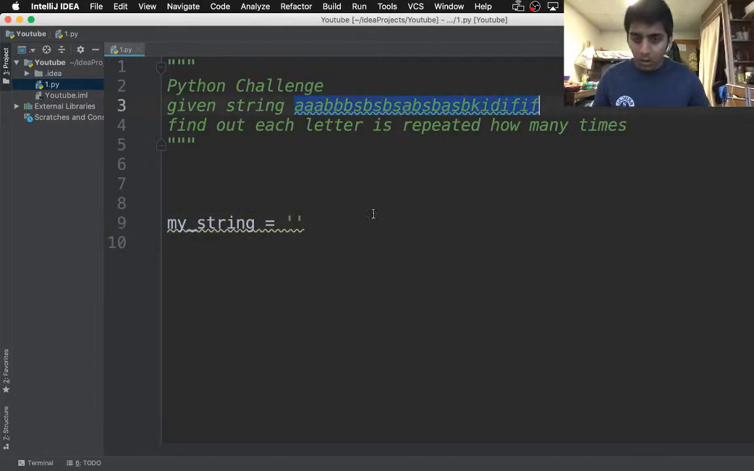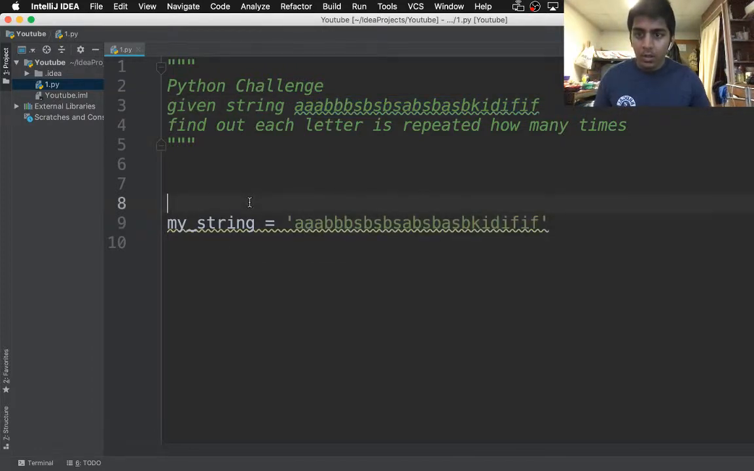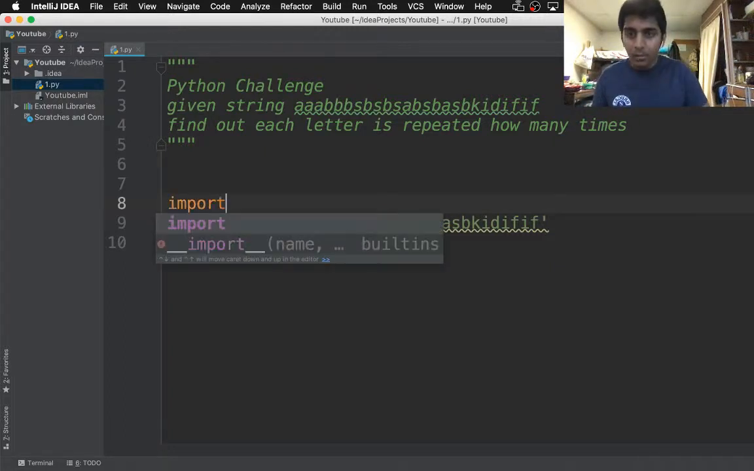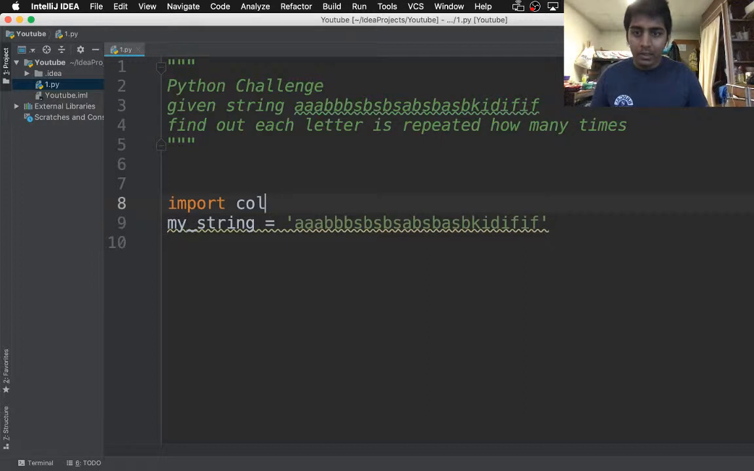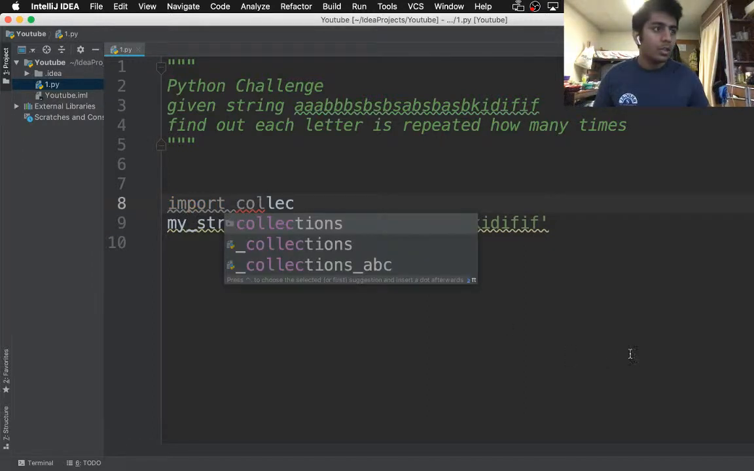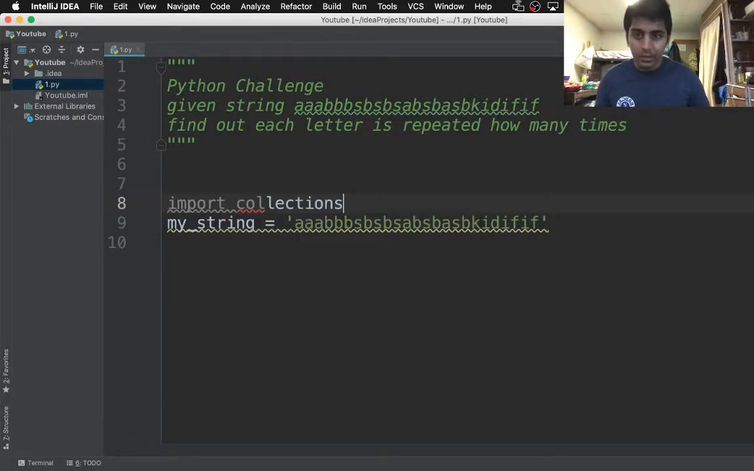And I'm gonna copy all of that. So whenever you're coding Python challenges, I've started something new. Try to use comments, try to use functions, so that this way you would develop your Python skills even more. So let's get started. So first of all, I'm gonna import collections. There are several ways to do this. The way that I opt is usually using collections.